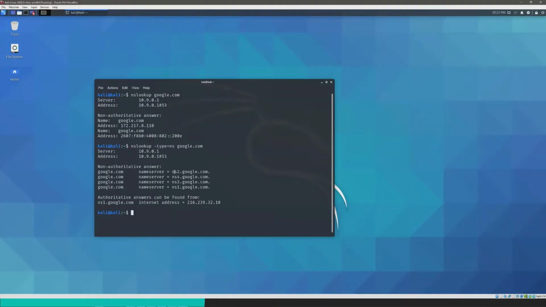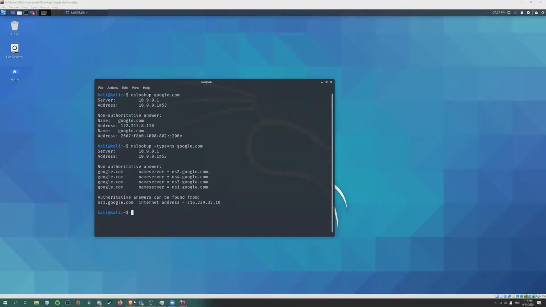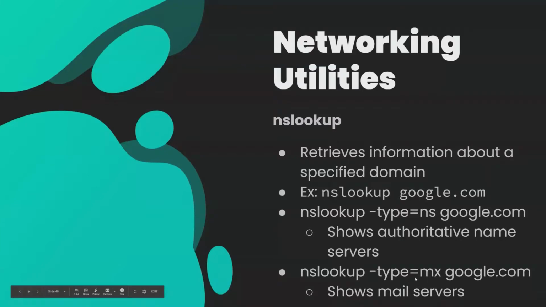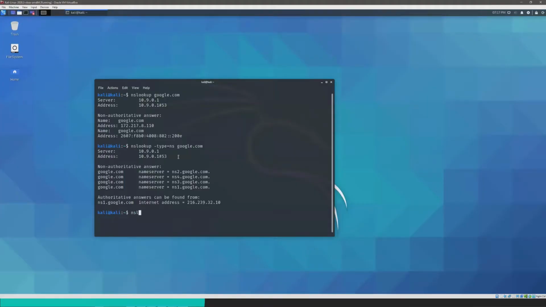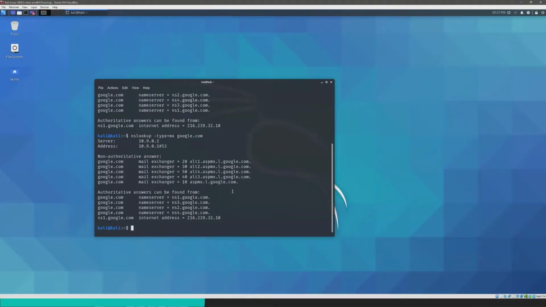Yeah, and it shows you the name servers of google.com: ns2.google.com, ns4.google.com, ns3, ns1, and so on. Another thing you can also search is mail servers. If you specify MX instead of NS like I did before, you can get the mail servers of google.com. Look up, type MX, google.com. And this will show you all the mail servers that we get as a response.